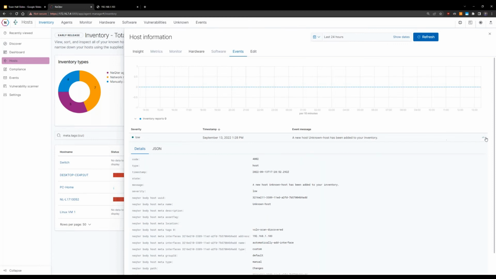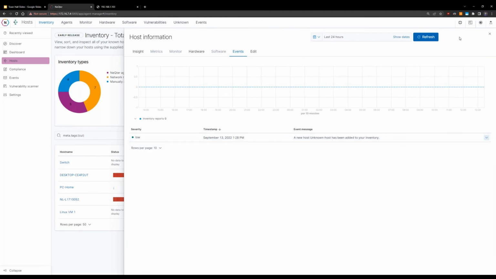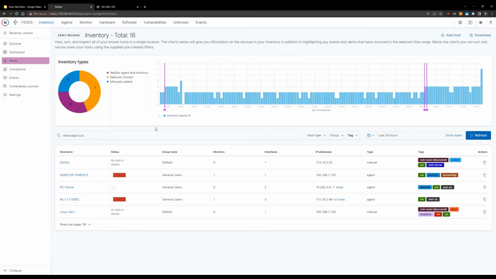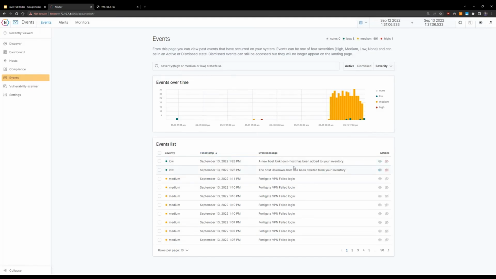And that's actually a low level alert that will show up in this events area here. So I'm going to see a little green indicator that this unknown host has been added to my inventory. Anytime that a host is deleted from the inventory as well, so I just went through that exercise on the call right here, we can track that progress as well.